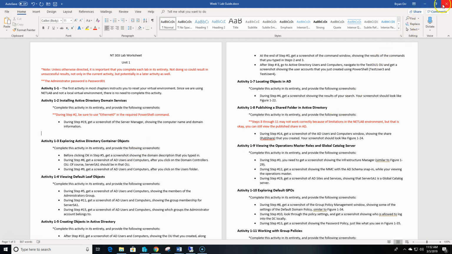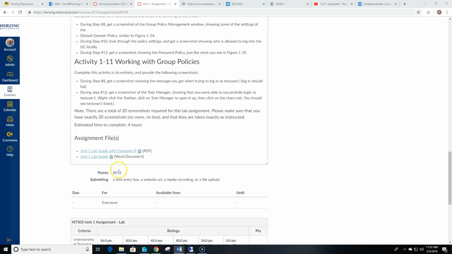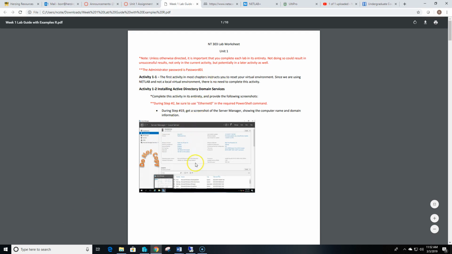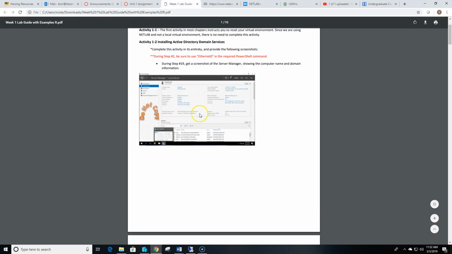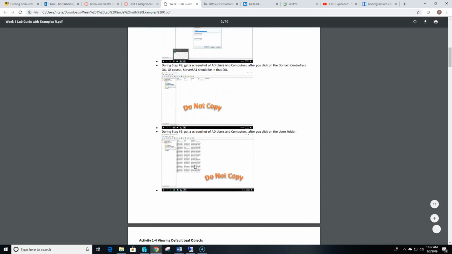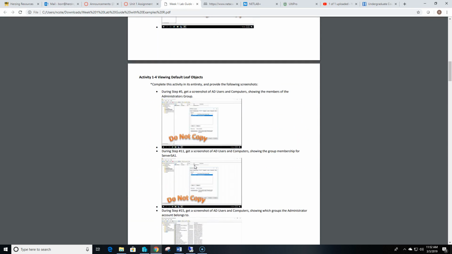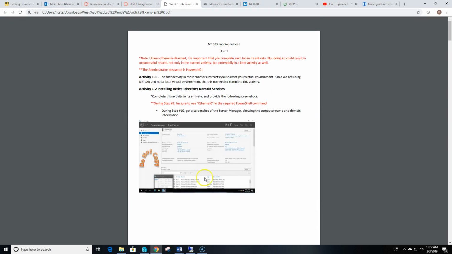So, okay, that's the lab guide. But the main thing I want to point out here is the lab guide with examples. If you open those up for each assignment, you will find the same activities and instructions, but you will find a screenshot pasted in. Essentially this looks exactly like what your assignment should look like, except you're not going to have these watermarks on here that say do not copy.